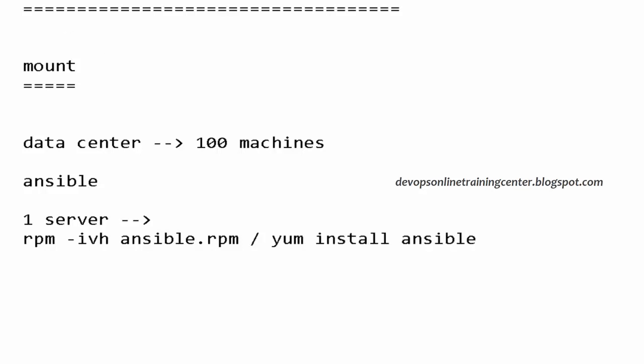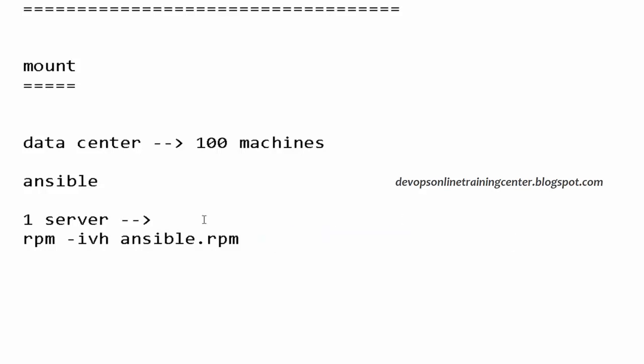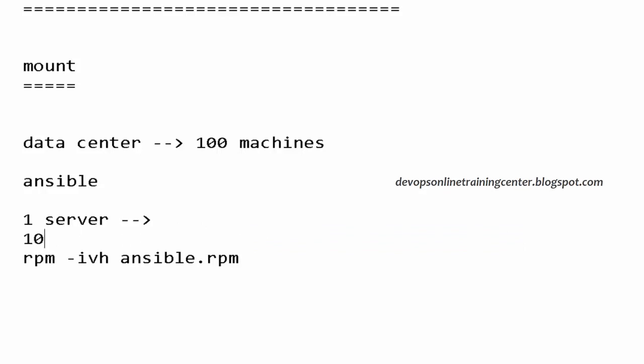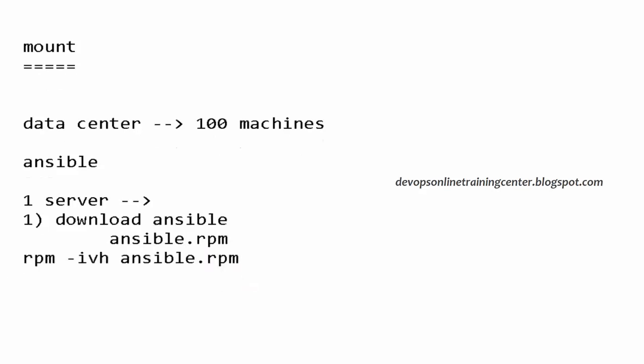This will install the Ansible package on all the machines. So like this, I need to install the package, right? Let us say I'm using RPM for now. So what are the things I need to do? First, I need to download the package manually from the net. When you download, you get this package locally available, right? Ansible.rpm will be available on the machine. Then when we execute rpm -ivh, it will install Ansible, right?